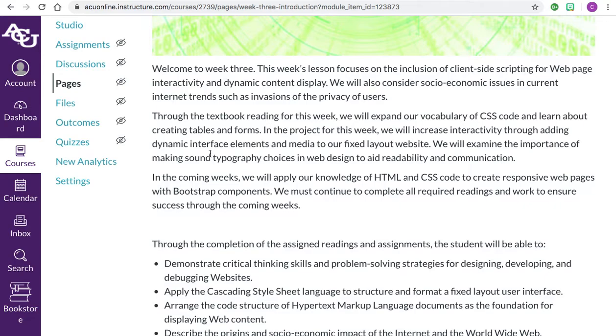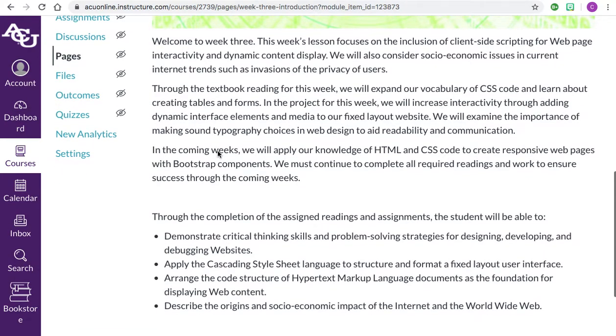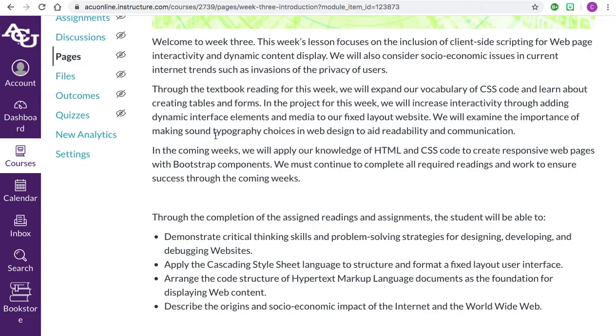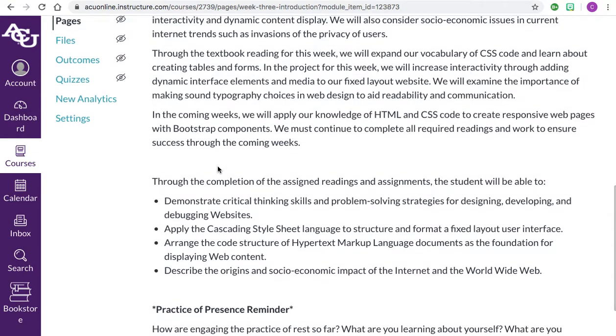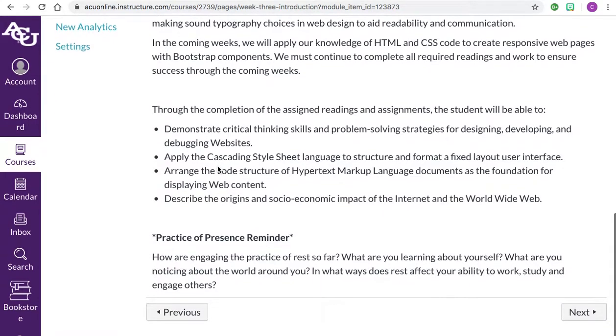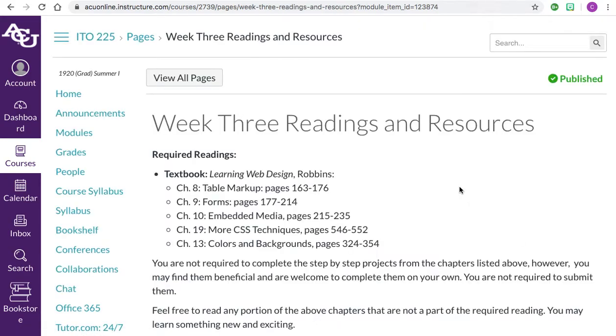Alright, you'll also read through your textbook for this week. You'll expand your vocabulary of CSS code and learn about creating tables and forms. In the project for this week, we will increase interactivity through adding dynamic interface elements and media to our fixed layout website. We'll examine the importance of making sound typography choices in web design to aid readability and communication. Okay, you can read the rest on your own. Let's move on. Don't forget your practice of presence.